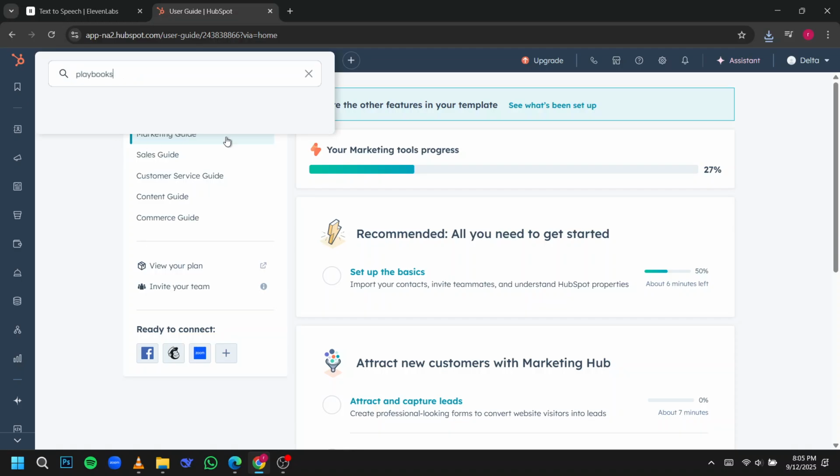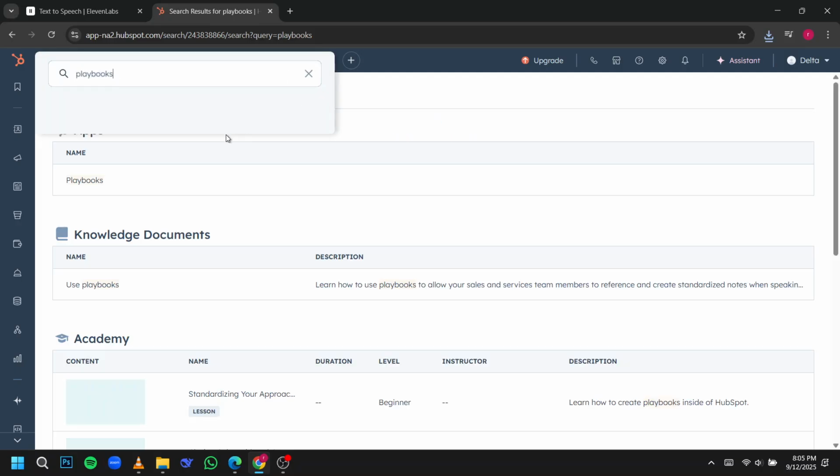Inside the library, select Playbooks to see your existing playbooks. To create a new record, click Add Title to start a new entry and give it a meaningful name. Then click Insert to add content, templates, or standardized text.